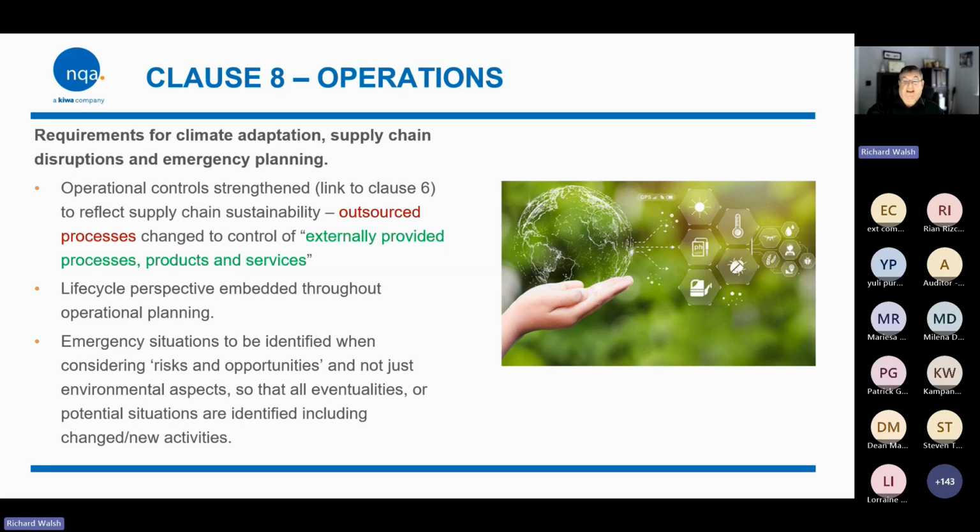To me, an outsourced process wasn't a supplier selling you some items. However, it now is. But what it talks about is to establish the level of control or influence. And if we go right the way back to the scope, we only have to take into account things that we can control or influence. So if we can't control or influence something, then we don't have to include it within our EMS.